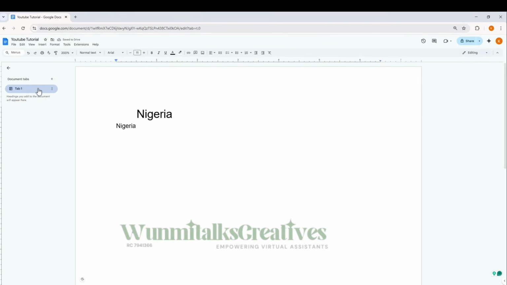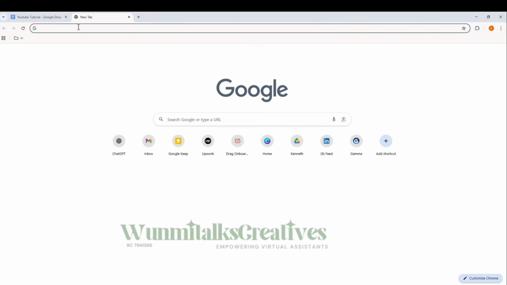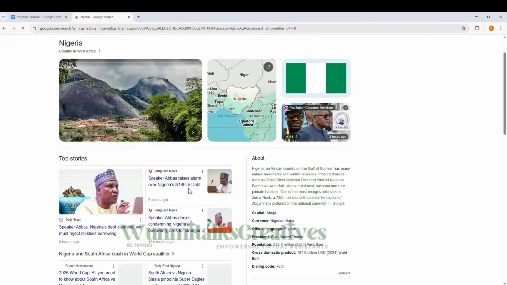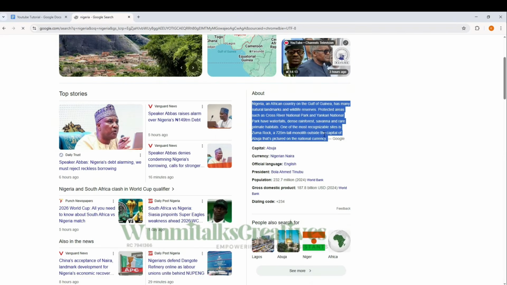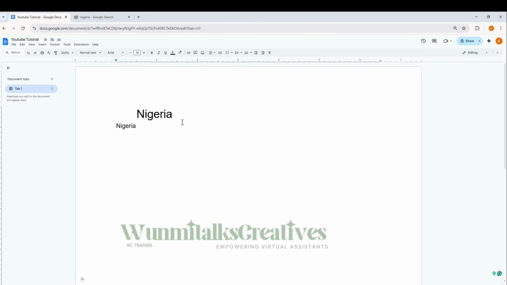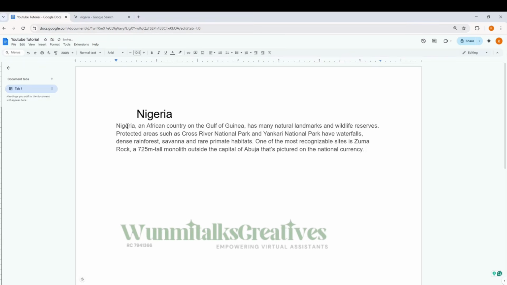And can you see this tab here? Or let's just even go online and search for Nigeria just to make this class, so you can understand it. Let me just copy this. Let's assume this is the research about Nigeria. Let me just copy, and I'm just going to paste it here. Can you see? Then I can start to type in whatever I want to type and everything.